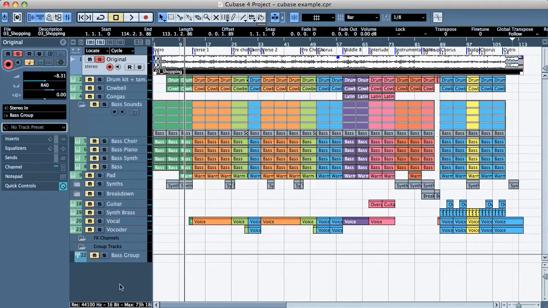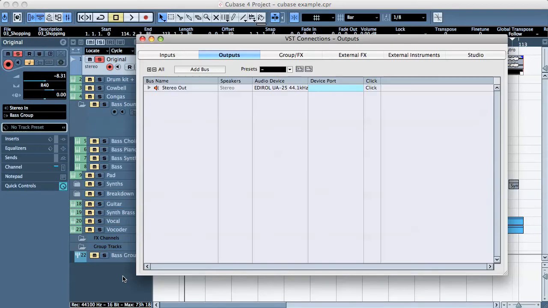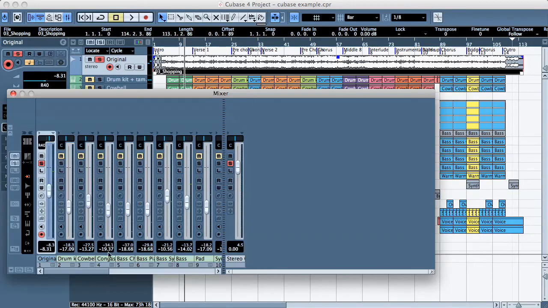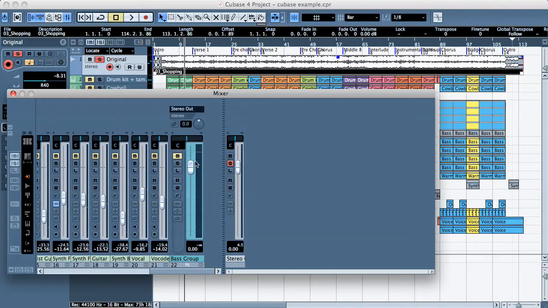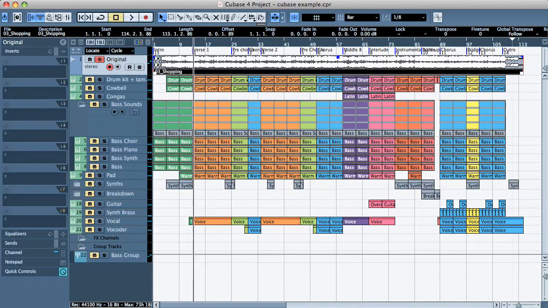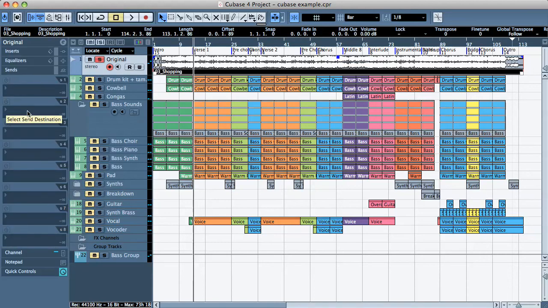So if I just demonstrate that one, if I open up the mixer, we see at the end of the mixer we now have this bass group, and if I play back the original track, you can see as I turn down the group it also turns down the original. So it's possible to send more than one instrument to a group, therefore you get one volume control for the whole group. You also get the added advantage that you can add things like inserts or sends or equalizers across the whole group of things or the layers of the sound.